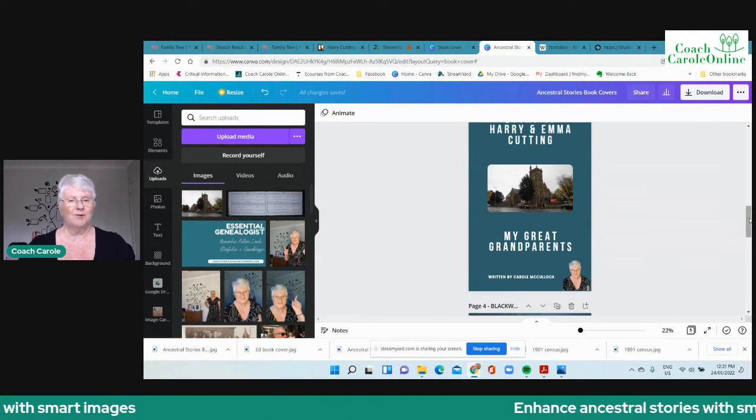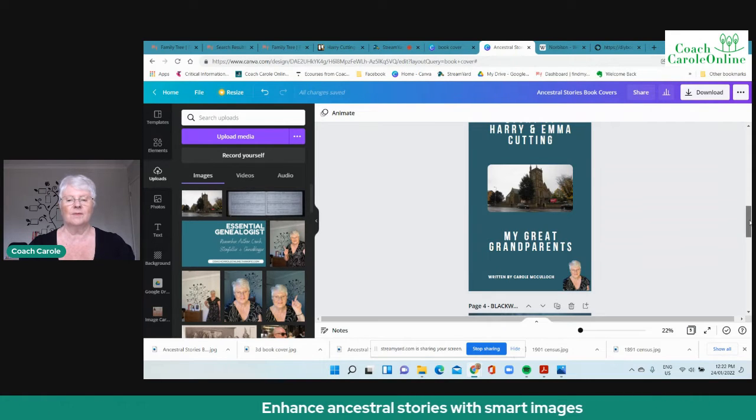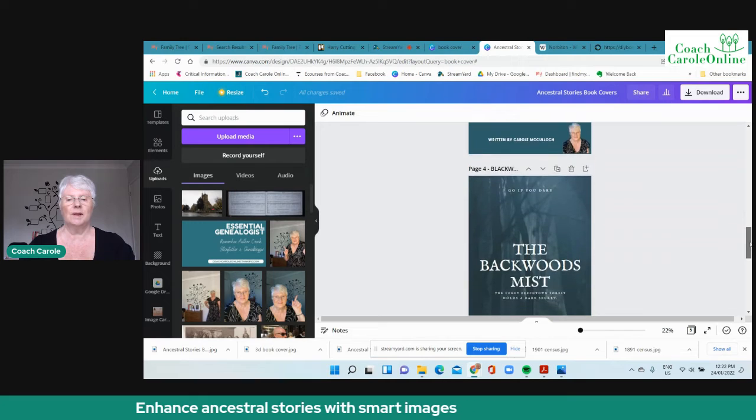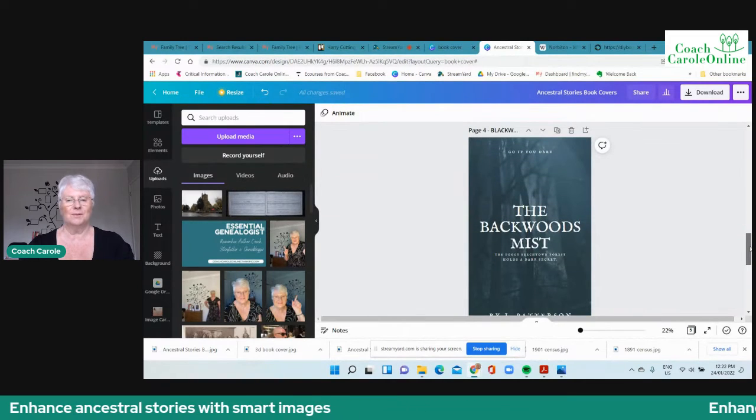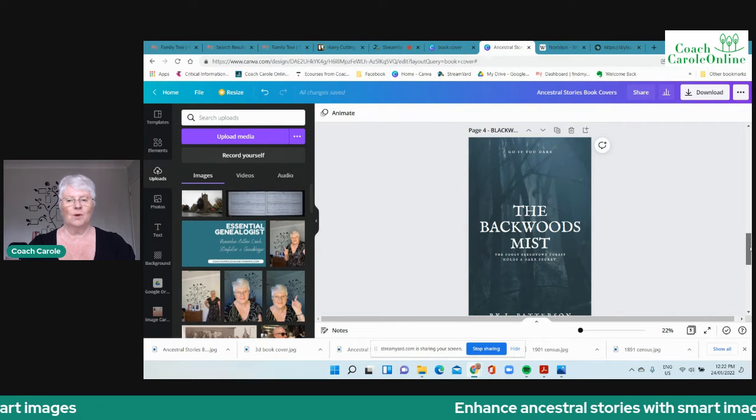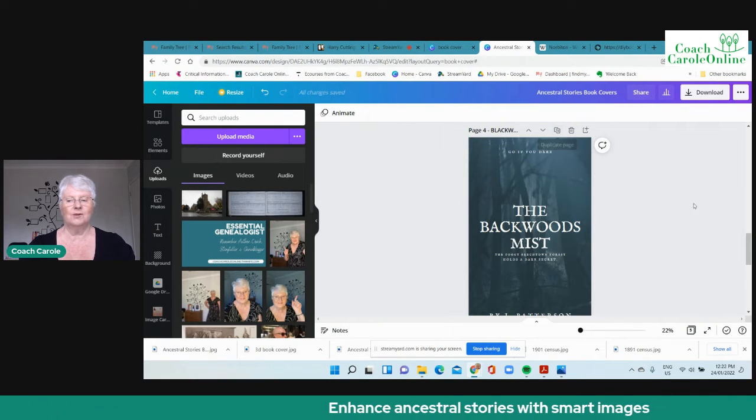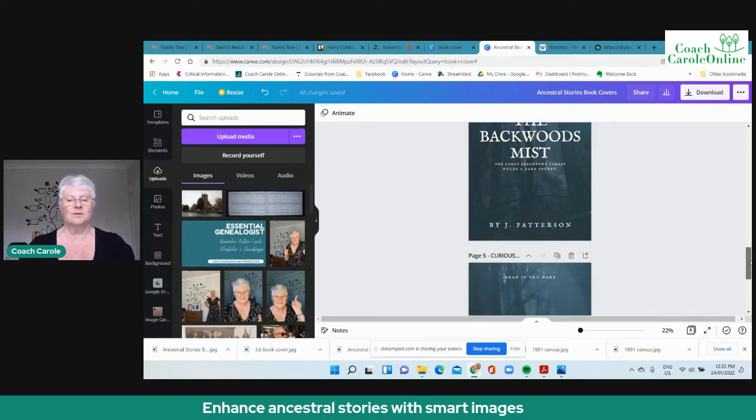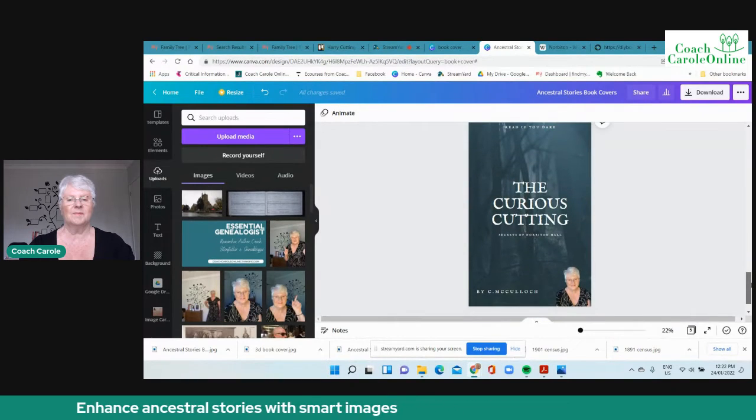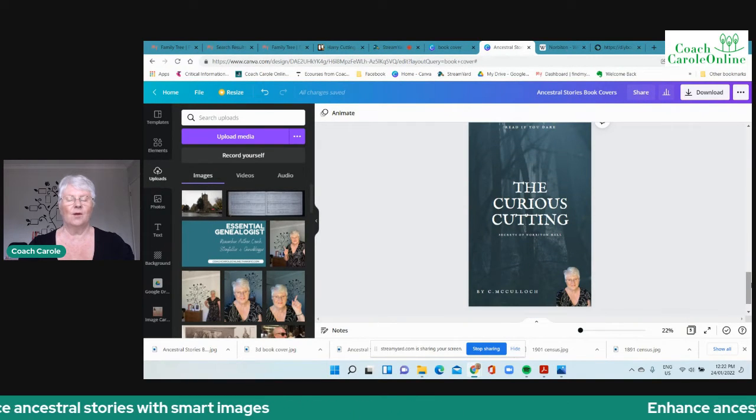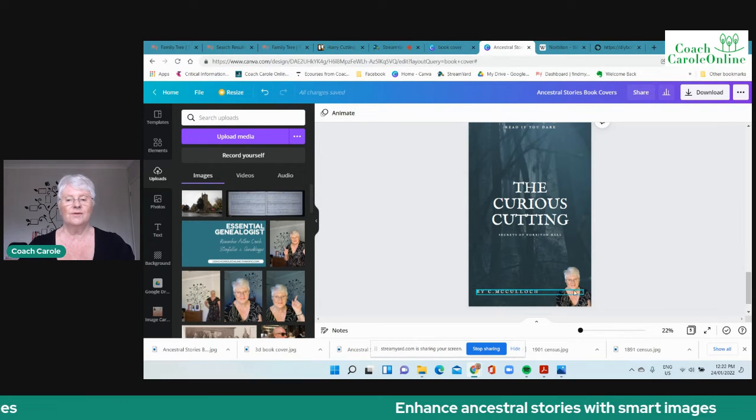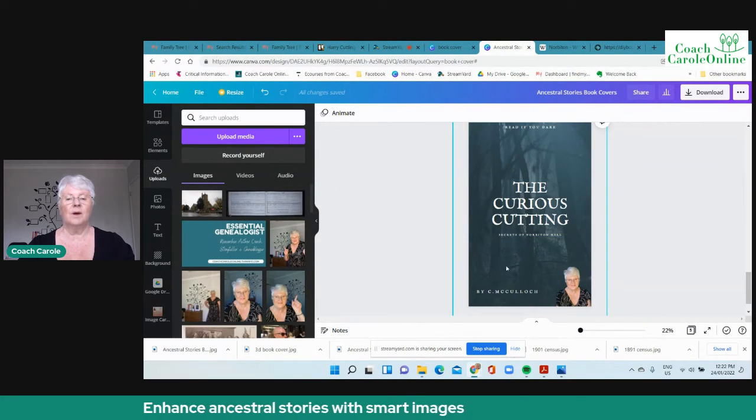I then went a step further and thought about, what if I was writing a mystery story? So I wanted a new template, and this one appealed to me, called the Blackwoods Mist. So once again, I duplicated the image and created this one. This time the only extra image that I placed was one of myself, and I changed the title and the byline.